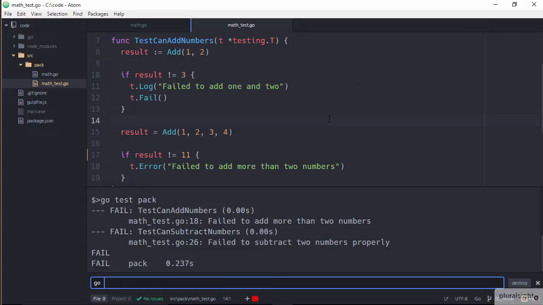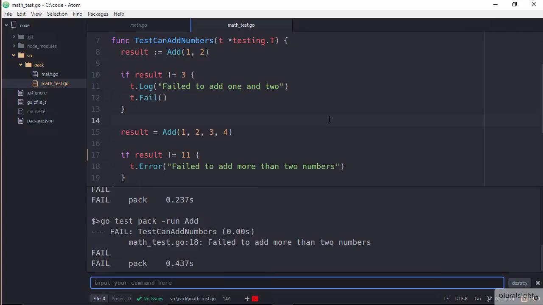If I want, I can filter that down by adding the -run flag followed by a regular expression that will be matched against the tests that I want to run. When I execute this command, we see that the failure for the add test is still showing up, but the subtract message doesn't show up since its name doesn't contain the pattern that I filtered on.